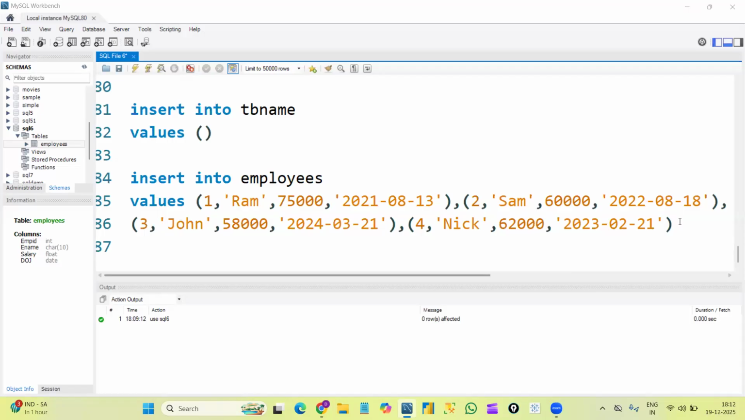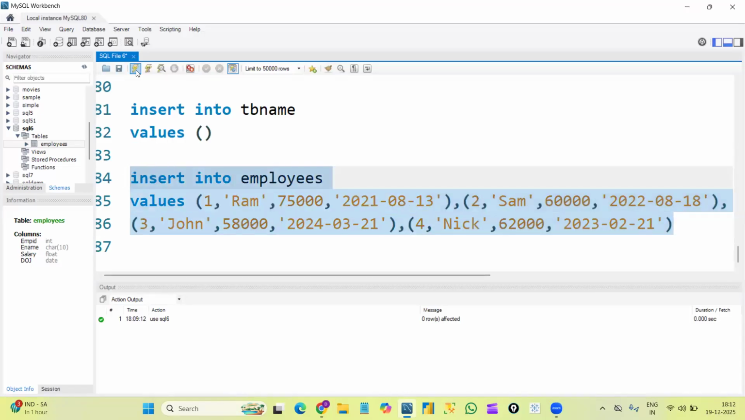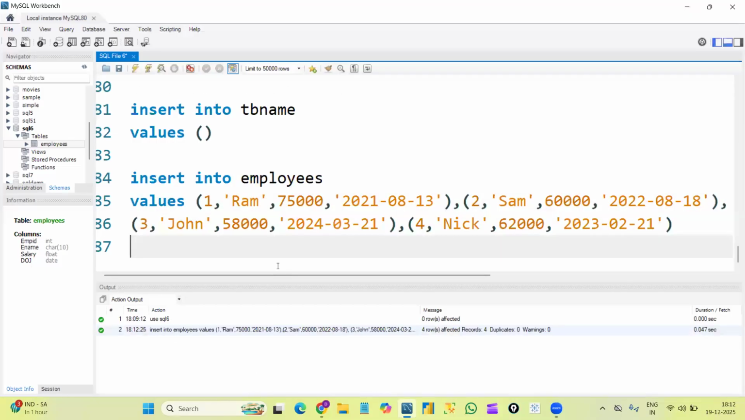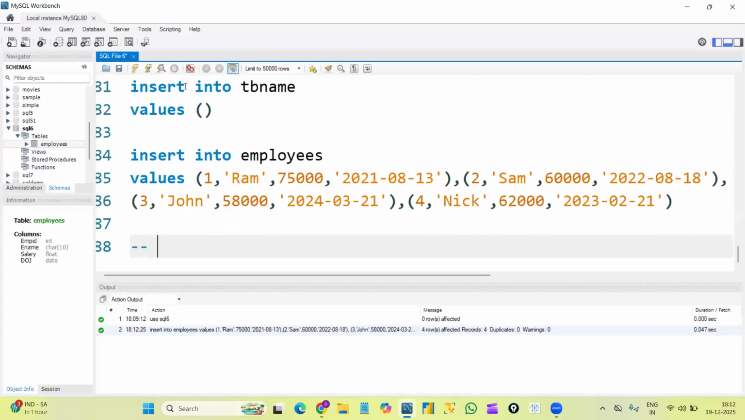Okay, so I inserted 4 rows here. I'm just selecting this query and executing. It got inserted. Now, to display the data: we created the table using the create command, we inserted the data using the insert command, and to see the data we have the select command. We have one command called select, which is basically used to display the data.